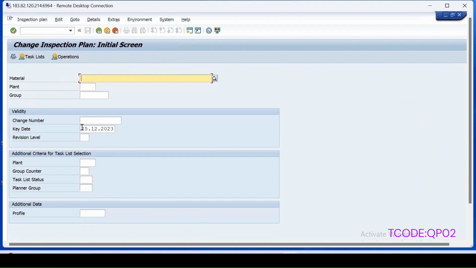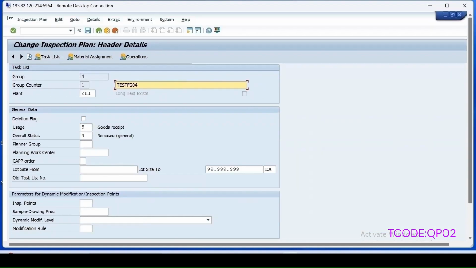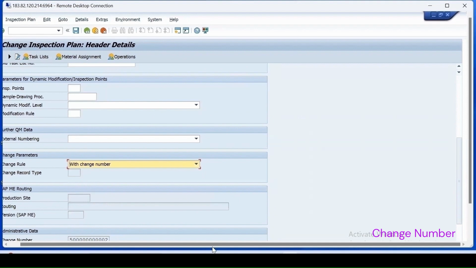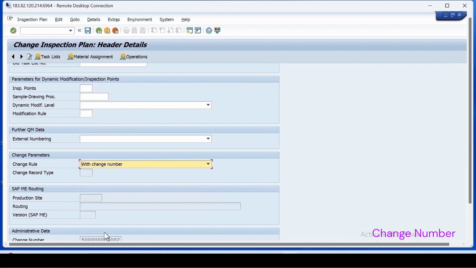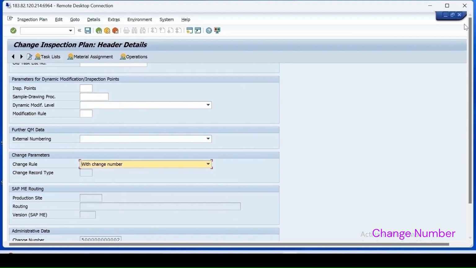But if I am using a change number, then if I want to change anything in my inspection plan, I need to enter the change number. If I have entered my change number and go to the header, in the change rule I select "with change number". I will be allowed to change this inspection plan only when I have that change number assigned to it. So let's try this.